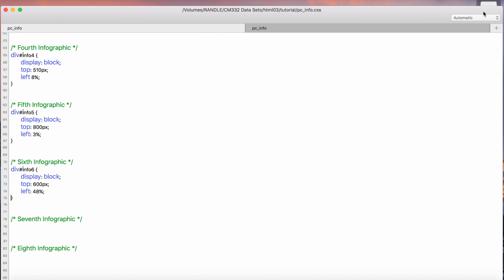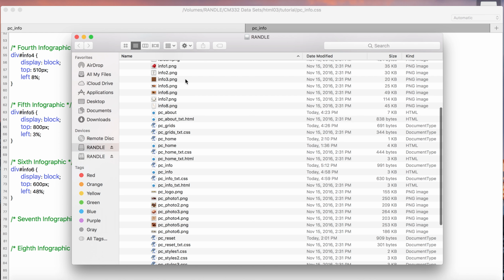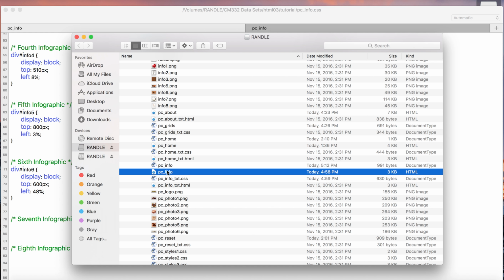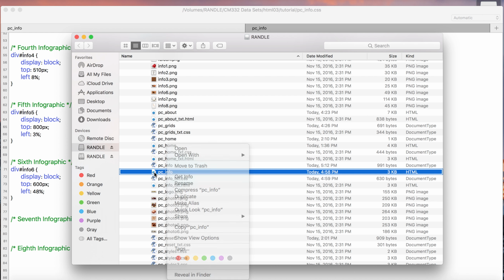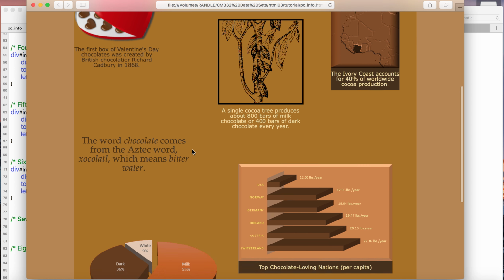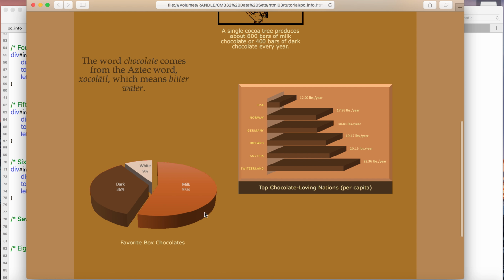Run our pc_info. I can double click in. All right, there we have three more, 4, 5, and 6. Okay, now our last two boxes, let's get those entered. This is on page 238 of our textbook.